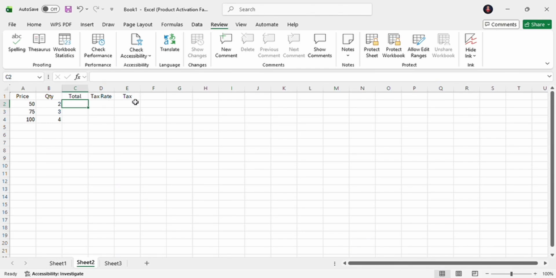So how do we identify the total? Type equal A2 multiply B2, and then the total is 100. And then if you notice, when I copy the formula down, it automatically changed the cell references. So this is called relative cell references because it changes relative to its new position.